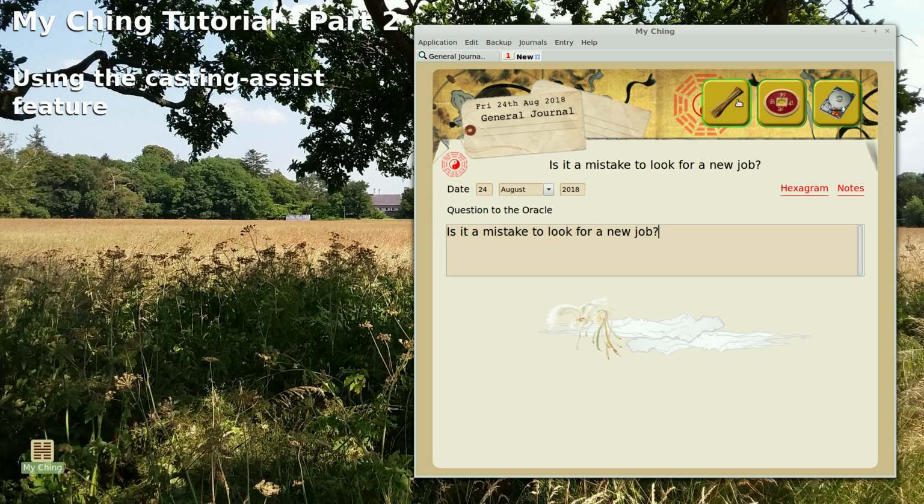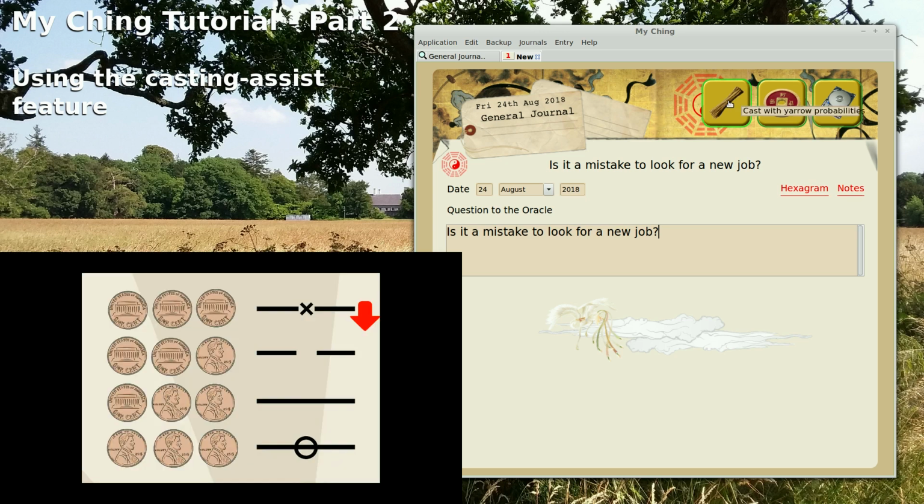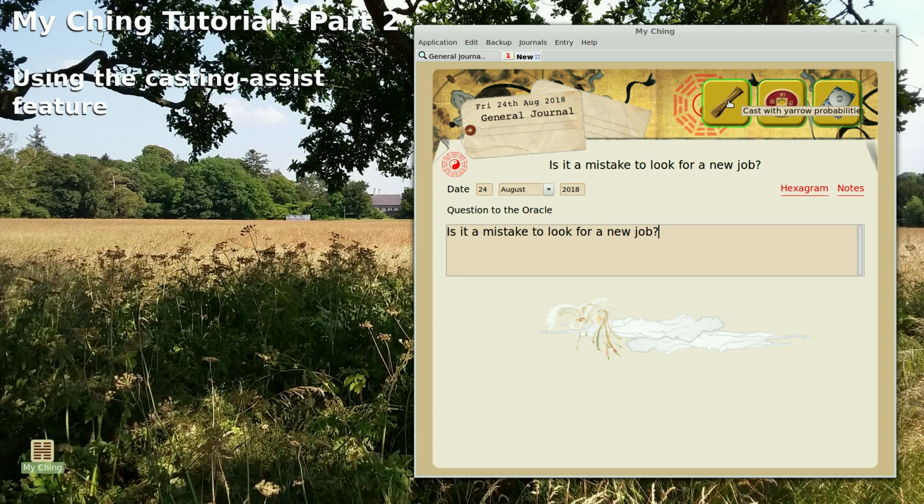The main practical difference between them is that the Yarrow method has a reduced probability of a changing yin line occurring and has greater probability of a changing yang line. For this demo I will click on the Yarrow stalk simulation.